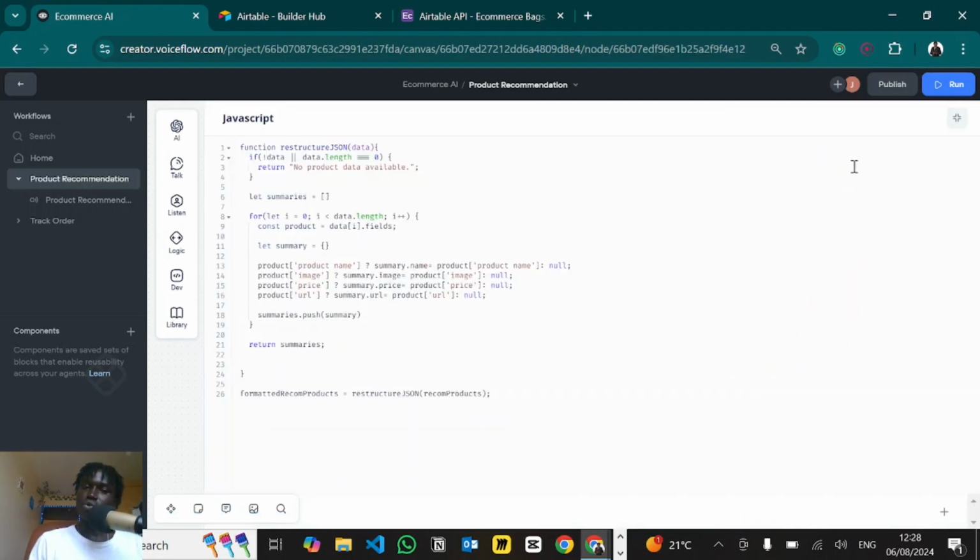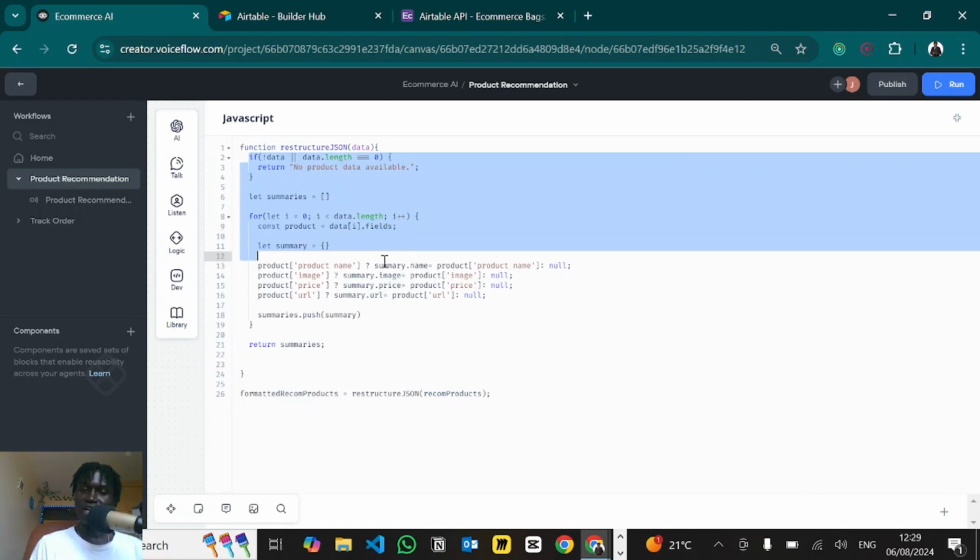So moving forward, here we want to format the response from the API step so that we can display a carousel. Here, this is a function to restructure the JSON, and down here we have created a variable in Voiceflow called formatted recom products, which equals restructure JSON, this function over here, and we pass in recom products, which is a variable we get from the API step.